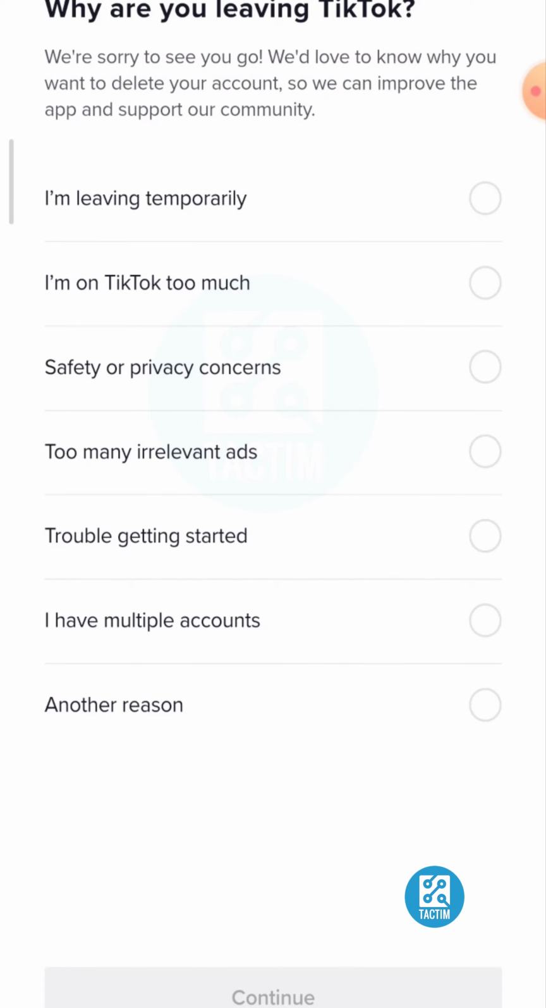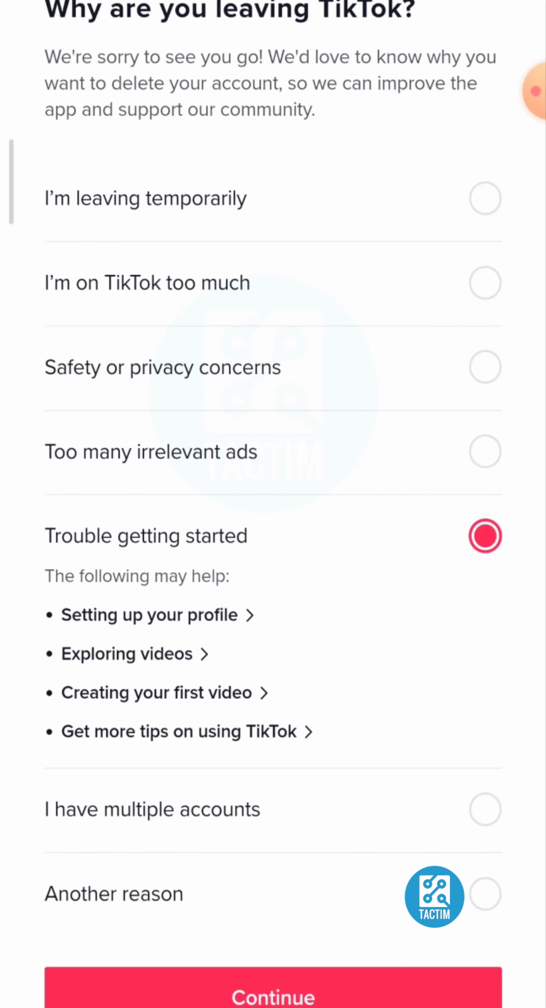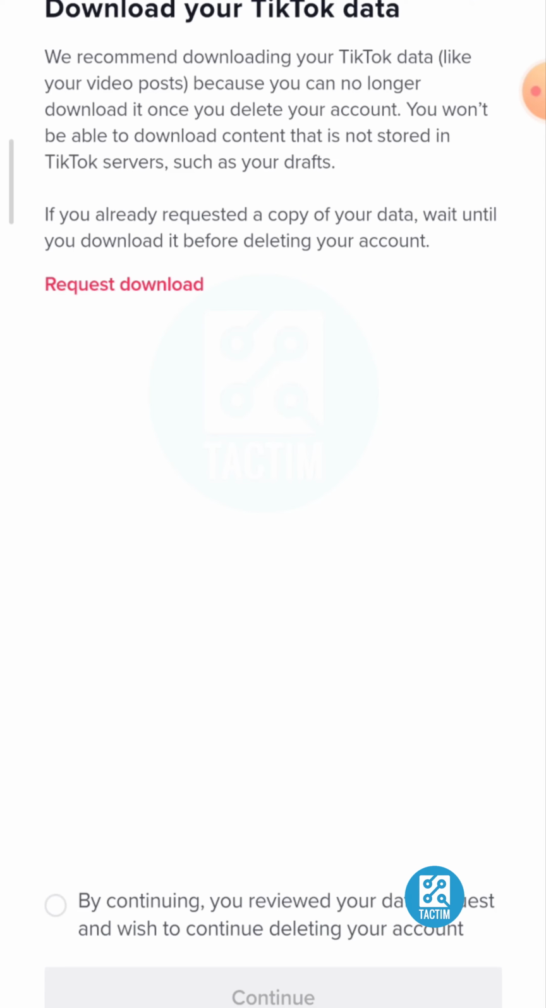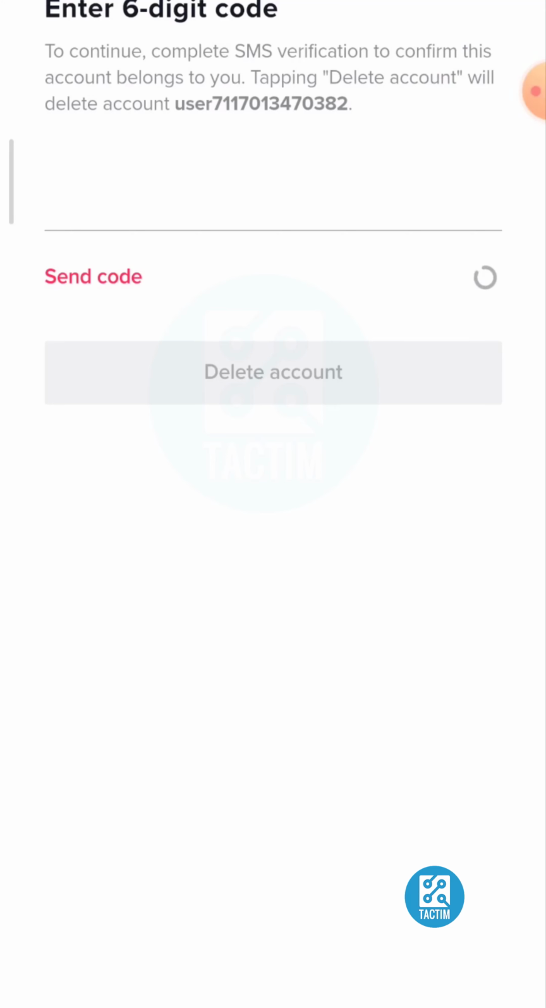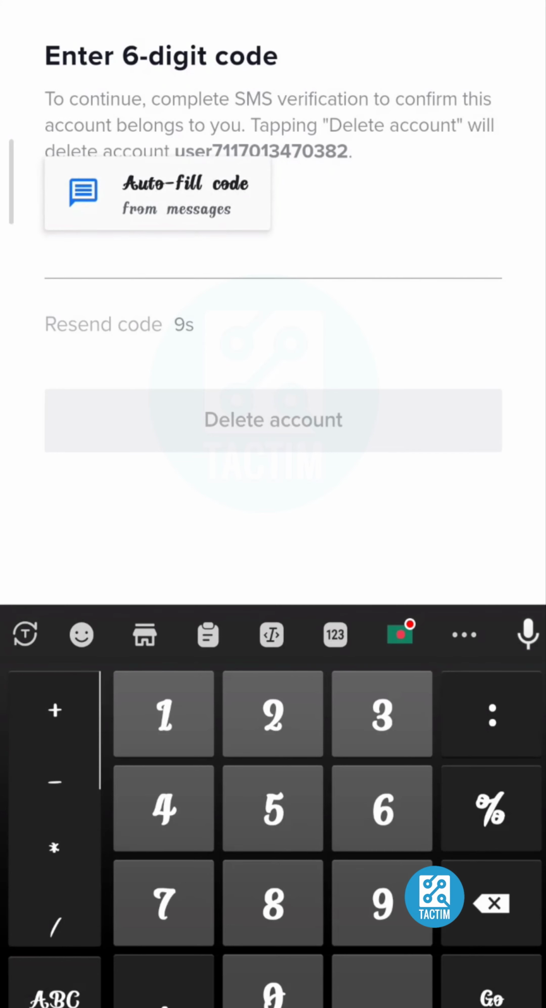Now you have to give a reason why you are leaving TikTok. Just give a reason to them and click on continue. You can see in the bottom here you need to click on it and click on continue. Now just click on continue again. Now you need to give that 6-digit code. Give your code from your email or your phone number.